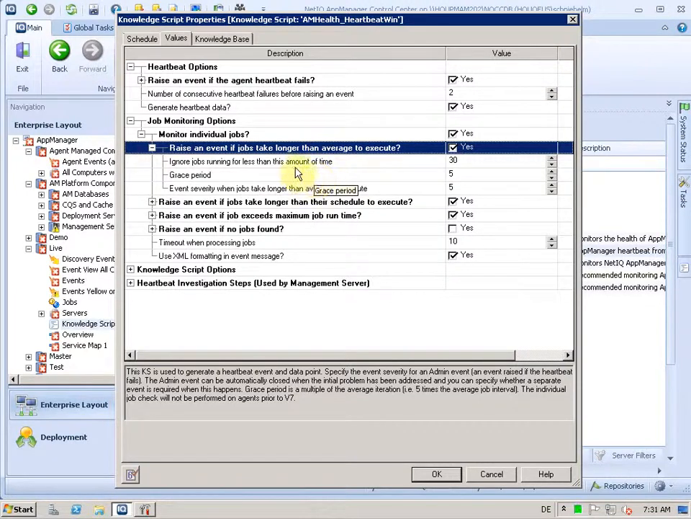So you have a setting here where you can ignore jobs under 30 seconds. So if the job takes 29 seconds, we don't care. This is totally fine, and there could be many reasons for that. There's also a grace period where we say, you know, if it's 5 times larger than the average job runtime, then, you know, it's fine. And then you have the event severity if the job exceeds these settings.